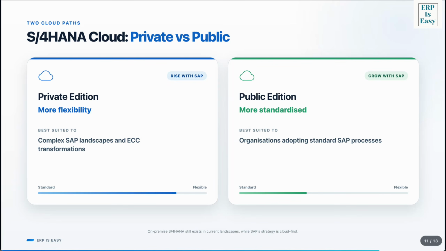You will also hear terms such as SAP S4HANA Cloud Private Edition and SAP S4HANA Cloud Public Edition. At a very high level, SAP currently positions two main cloud approaches. The first is S4HANA Cloud Private Edition, commonly called Rise with SAP. Private Edition provides customers with a high degree of flexibility and is particularly relevant for organizations with complex existing SAP landscapes moving from ECC to S4HANA.